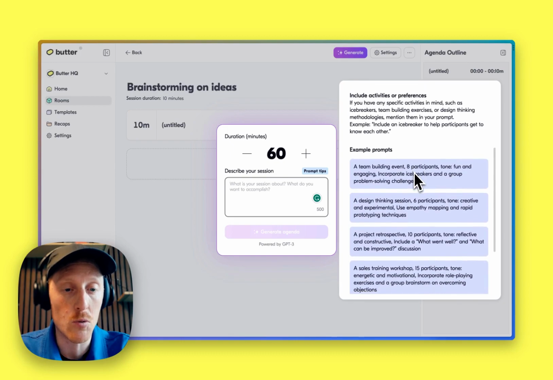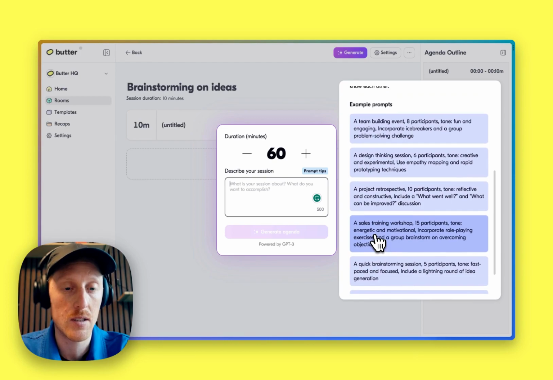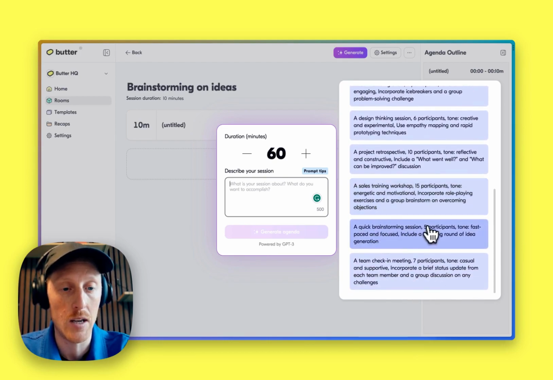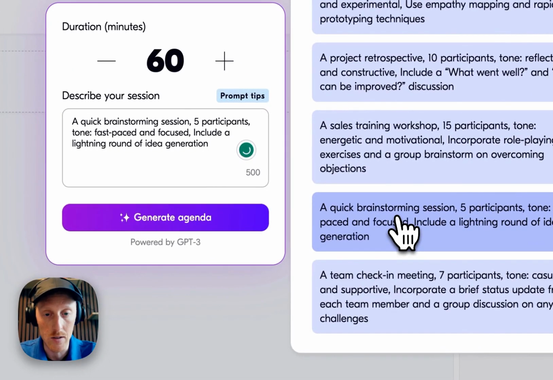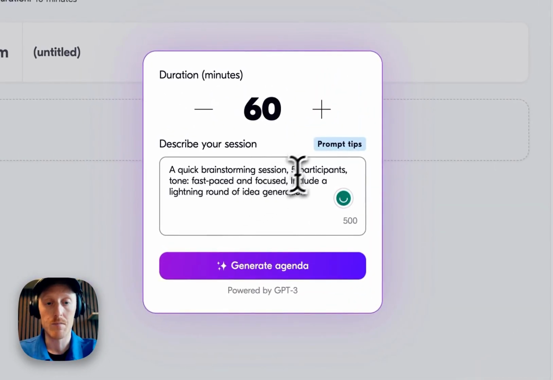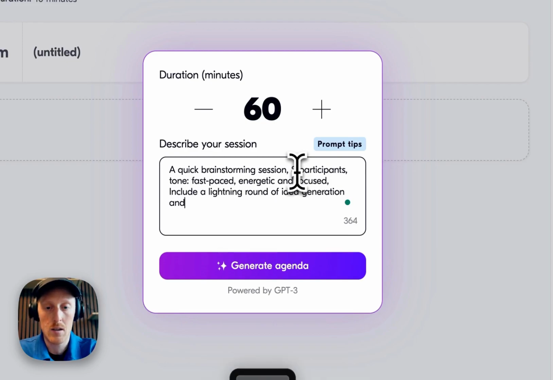These are just suggestions you can essentially try out with any type of prompt you would like. If you still need some inspiration, we have created some short prompts down here that you can get inspired from, and even just say, oh, this looks like something that I want, so I'll click on this, and now you have something that you can start from. We are going to be 8 participants, fast-paced and focused. Sounds cool, fast-paced, maybe energetic and focused. Include a lightning round of idea generation and a quick breakout session.